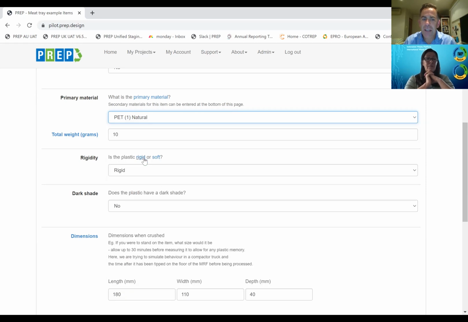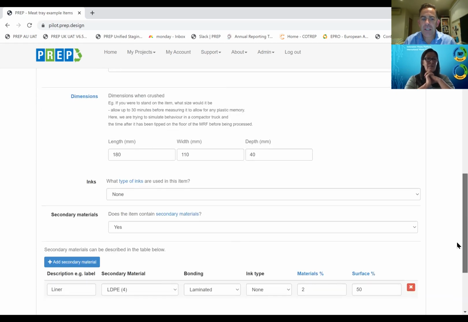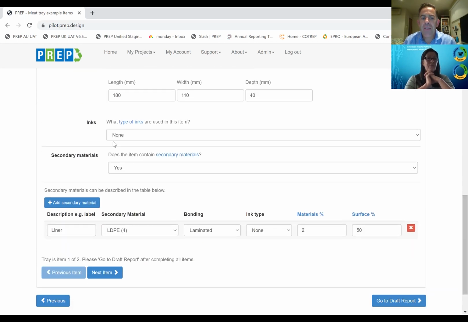So if we pick PET initially, and the weight of it, and we say it's a rigid container, we then put the dimensions in, and then down here there are questions about inks and secondary materials. Now, a secondary material is something that is attached to it, but it won't be removed by the consumer. So it might be a label on a bottle, or a liner on a tray, or some sort of laminate over a cardboard box. So we're interested now whether that's going to be a problem or not.